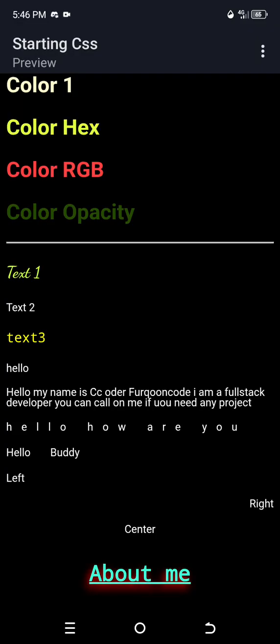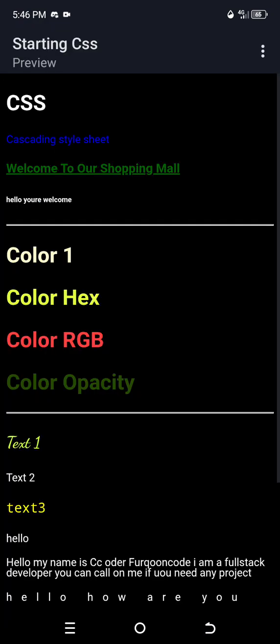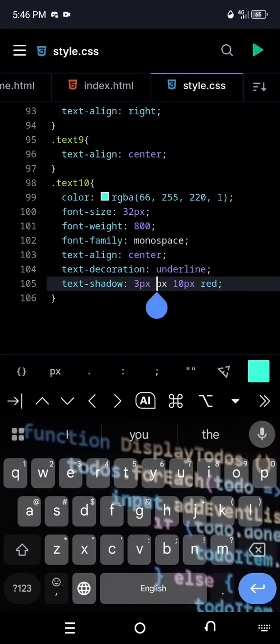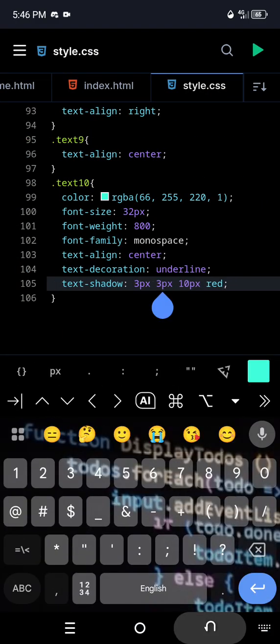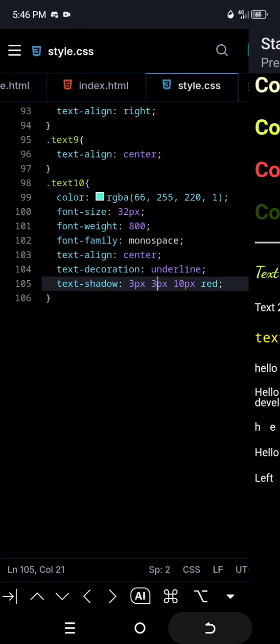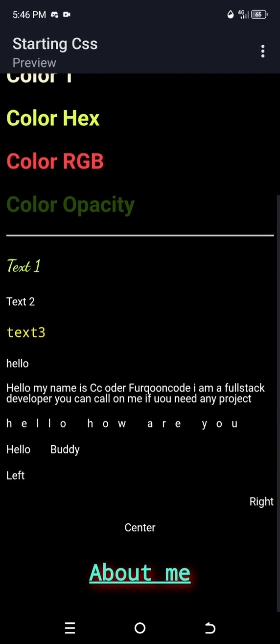So don't forget, this first one is showing the place it should be, to the left or right. Then this middle one is talking about the distance to the top or down. So if you put it as minus, you see it now. You see that our text is getting more beautiful now. Then the blurriness should be 10 pixels. Then any color you want.